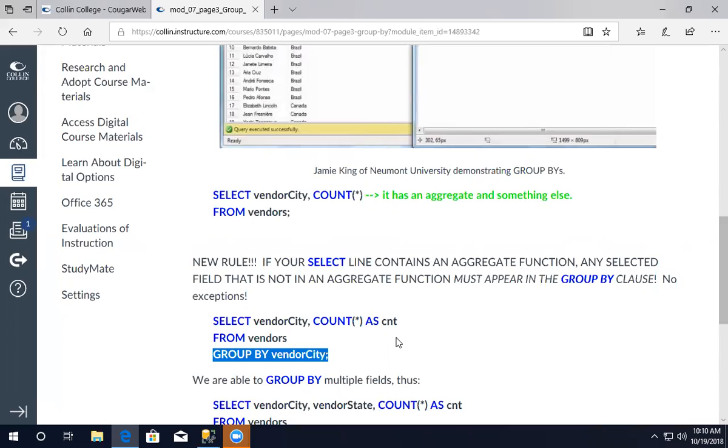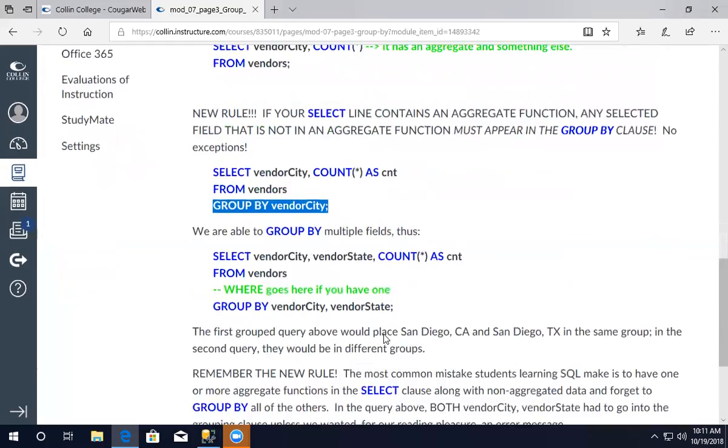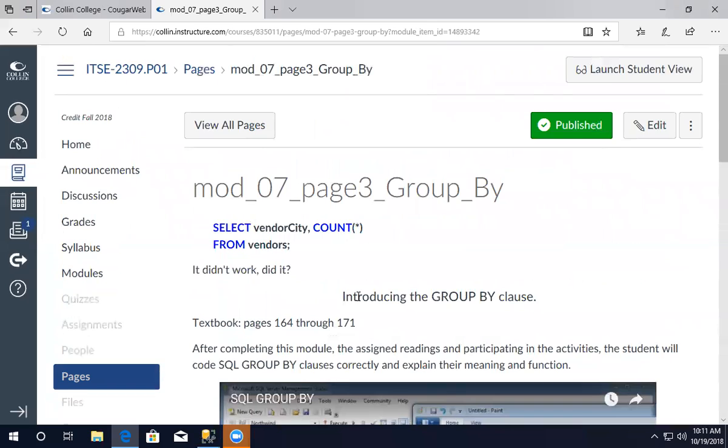San Antonio 52. But I can't tell the difference between San Antonio, Texas and San Antonio, New Mexico. San Antonio in both states. So I would have to group by city and state to break it out. And you can group by more than one. The more fields you have in the group by, the less effective it will be in terms of giving you any meaningful information. Okay, by way of review, that breaks it down there. Now let's go to the next one.